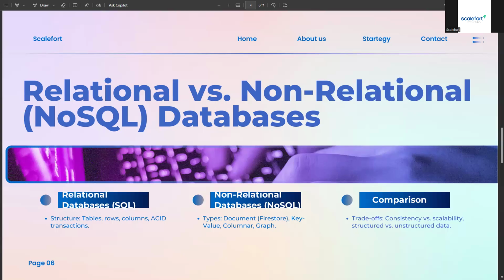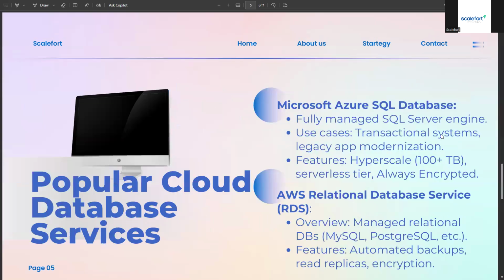And a comparison that you might want to do is a decision checklist. Do you want your data structured? What transaction requirements do you have, right? All of these decisions come into play when you want to decide which of the database types you want to use.